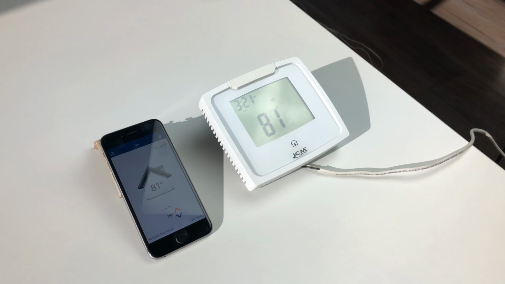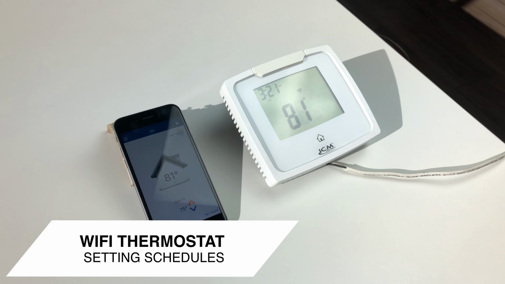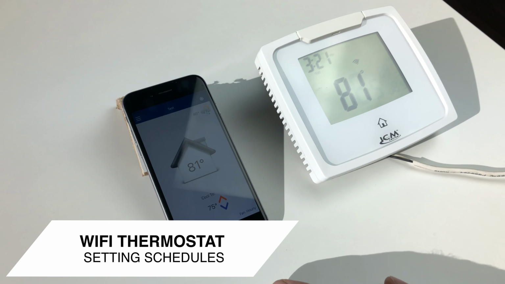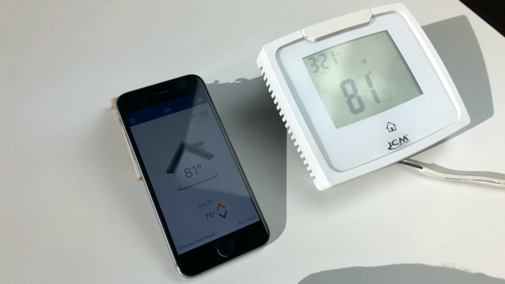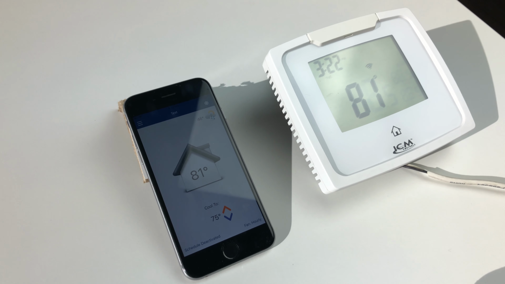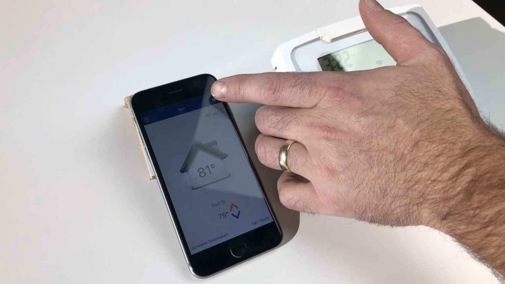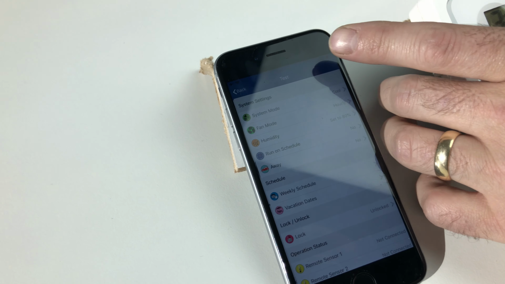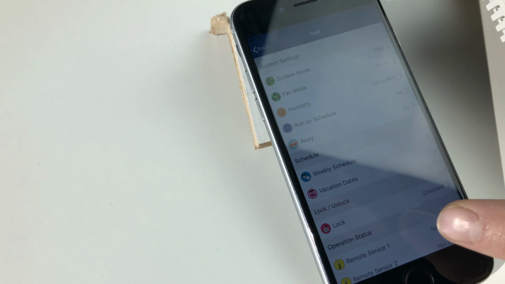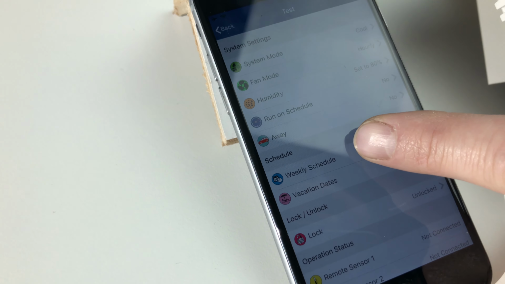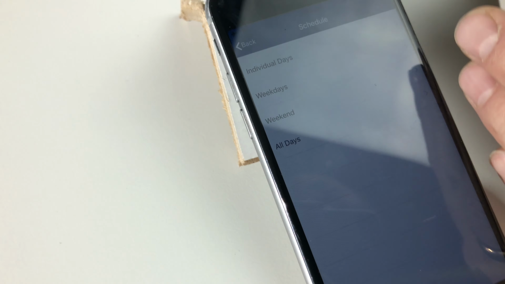So now that you've hooked up your thermostat to the app, you can now edit or schedule different temperatures throughout the day. To get into your schedule settings, it's very simple. You just click your gear cog up at the top right. And what we want to do is go down to our weekly schedules. I'm going to click that. Now you've got a few options here.